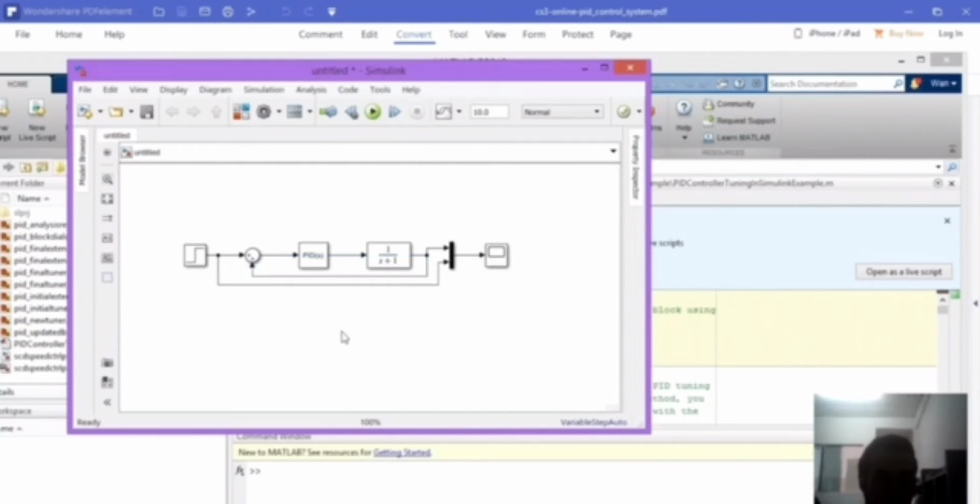Okay, here is the block diagram of the P controller. Okay, then after we got the diagram, we can move to the results and analysis in part 2.